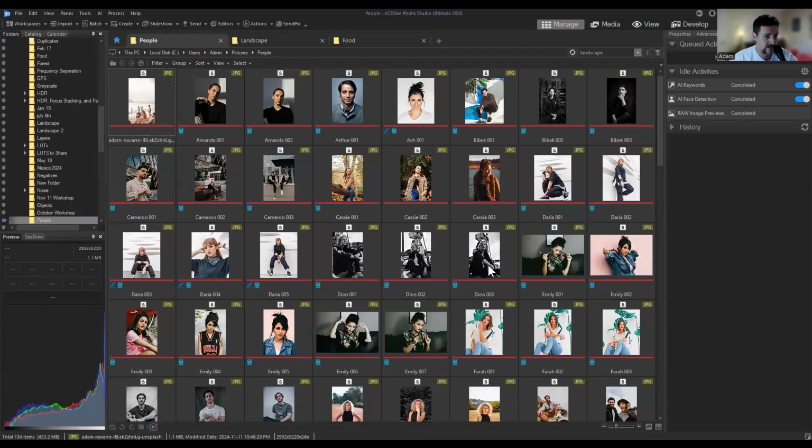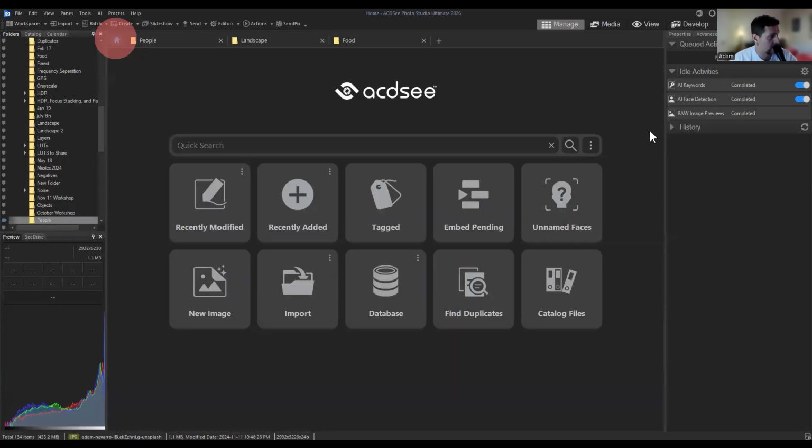So, I'd like to have some time to just talk quickly about what the homepage is. The homepage is, I guess, a new default tab that we've applied to the top left-hand corner here of the tab section, and it'll open up by default if that's the setting that you've selected. The homepage has some really strong tools. So first and foremost, you can see that there's several options here. There's the quick search option, as well as recently modified, added, tagged, embed pending, unnamed faces, new image, import, database, find duplicates, and catalog files.